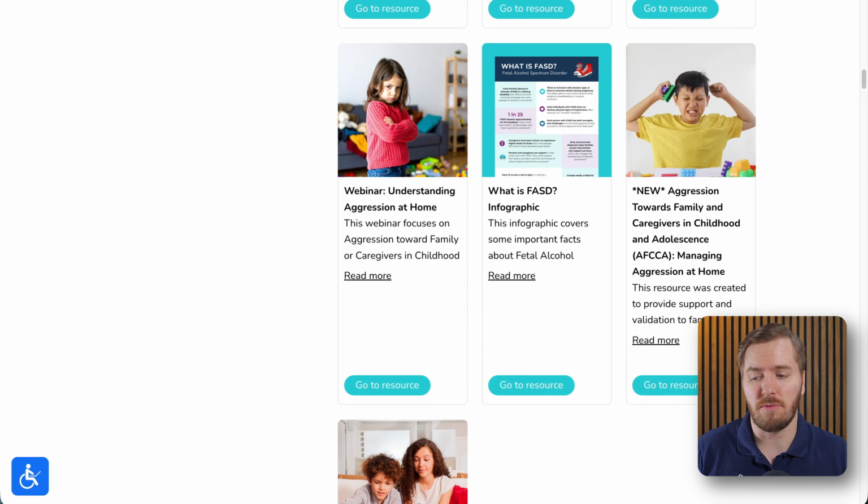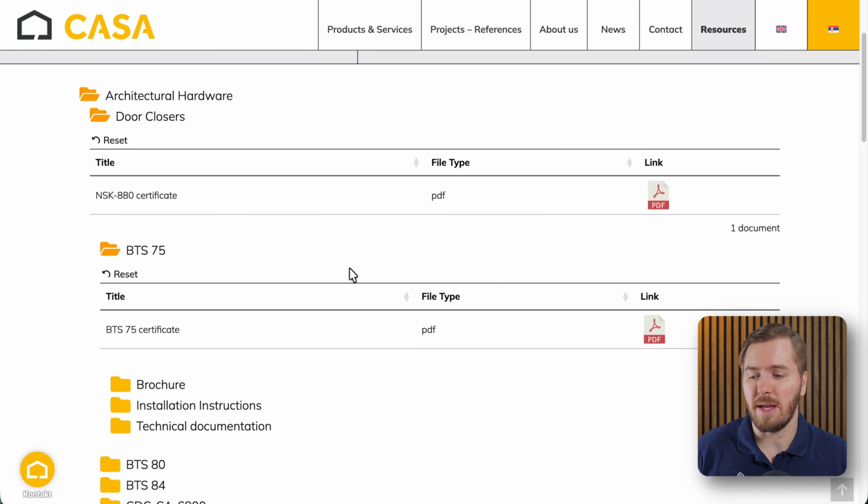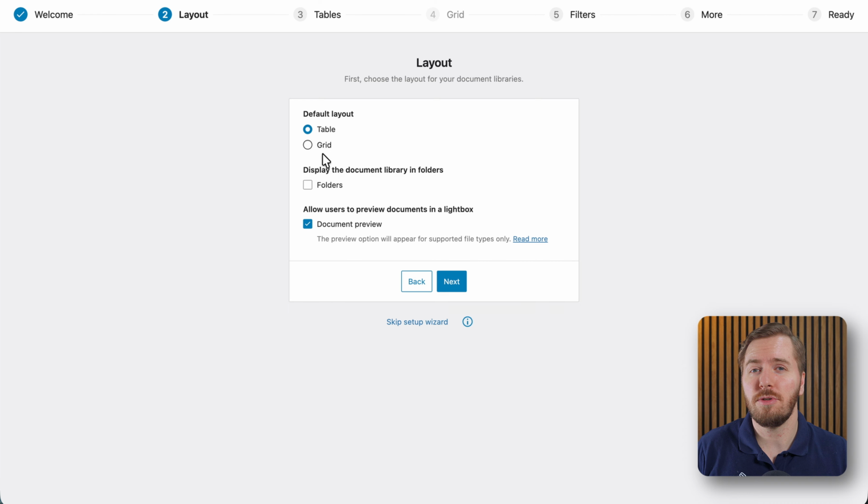It's better for scrolling. The other option is a table layout, which looks a little something like this. It can be simple or complex. In this case, there's only a title, a file type, and a link to that file. But you can add a lot more columns, and I'll show you how to do that soon. So in that case, I'm going to choose my table layout first, but we might switch to grid later just to see how it looks as well.